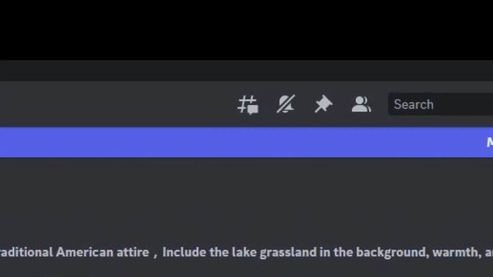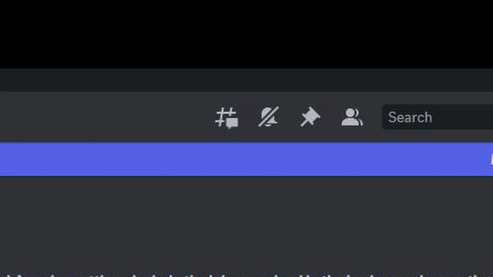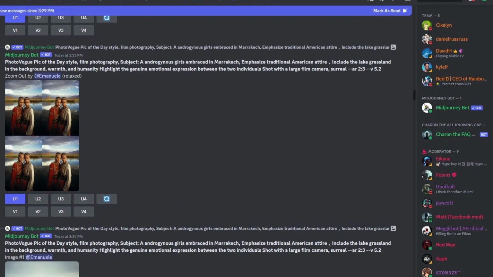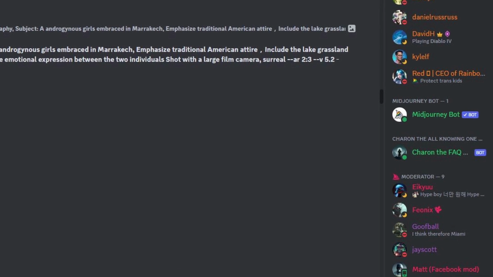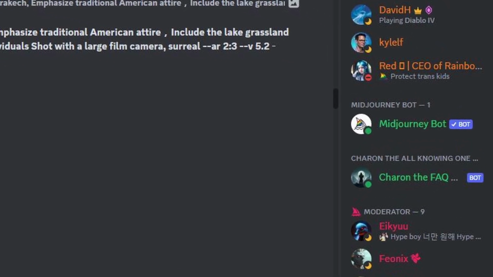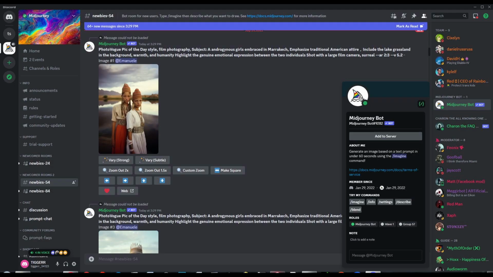If you don't have a window on the right showing a list of members, then click on the little people icon in the upper right-hand corner. Your screen should look like this. We're going to scroll down and find the Midjourney bot listing, then click on it. The Midjourney bot should be in green text with a blue checkbox next to it. Clicking on it opens a menu where we can select the Add to Server button.